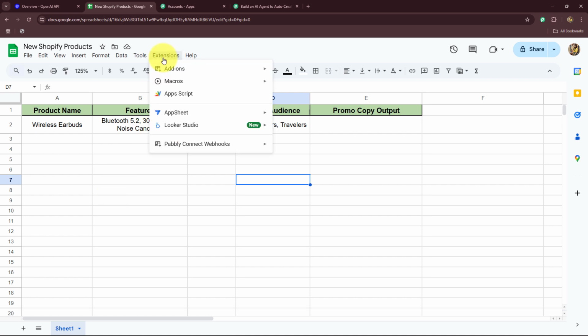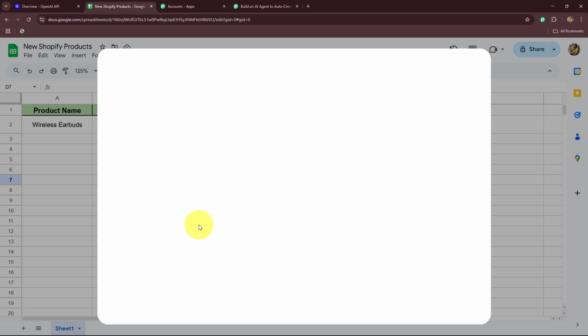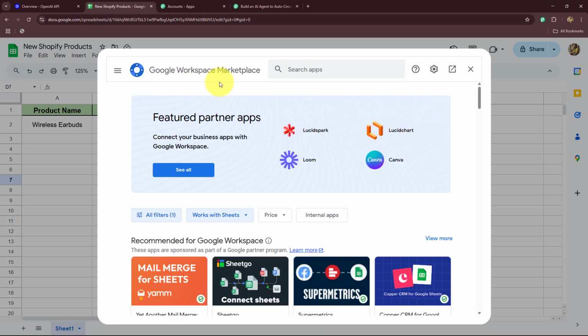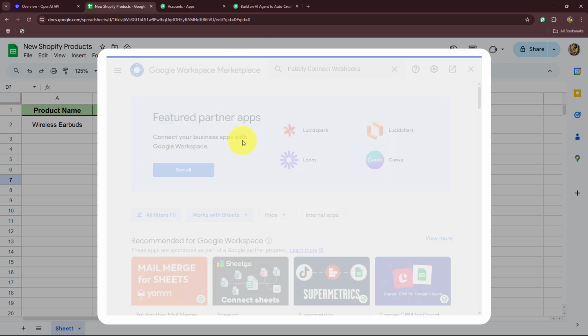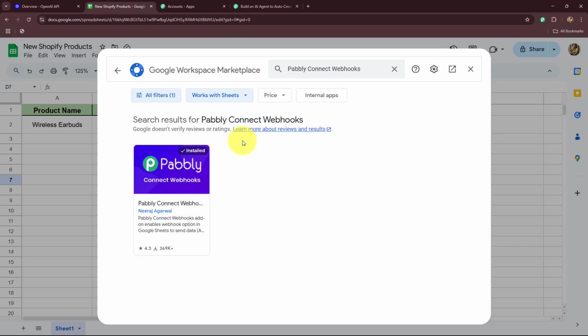So let's go towards extensions, and here we have the option of add-ons. So we have to click on this get add-ons. It is going to take us towards Google Workspace Marketplace, where we need to search for Pabbly Connect Webhooks. So Pabbly Connect Webhook is the add-on which we need to install in Google Sheets to build the connection between Google Sheets and Pabbly Connect successfully.